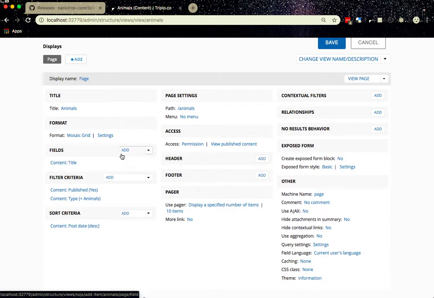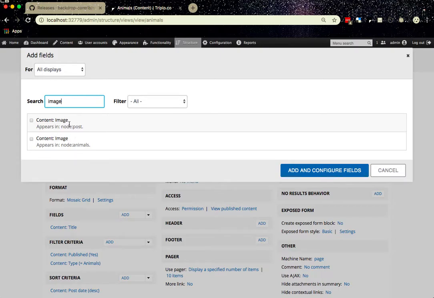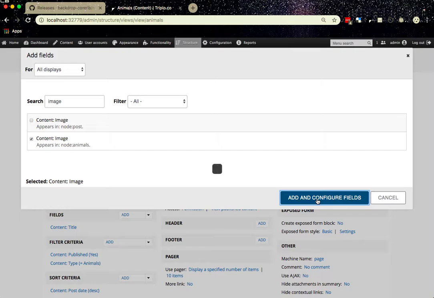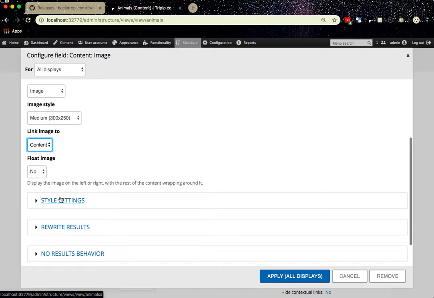Let's go ahead and save that. Now what we need to do is add the image field to our view. I have an image field on posts, and I have a different one on animals. We want to add the one on animals. I haven't fully played with this here. We're going to want the formatter to be an image for sure. I'm doing a medium image style because I know that all of my images are going to be at least that big. We could load the larger one, but let's just do that. And I didn't try this before either, but let's link this to the content.